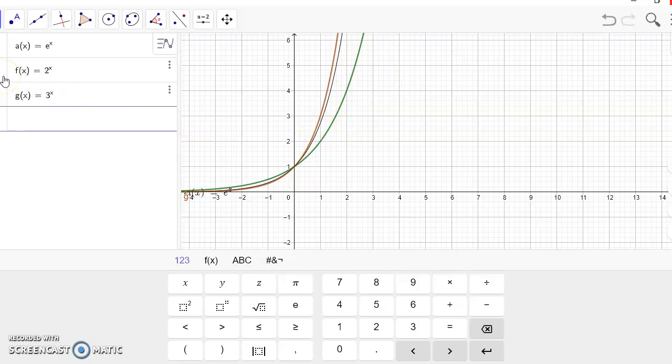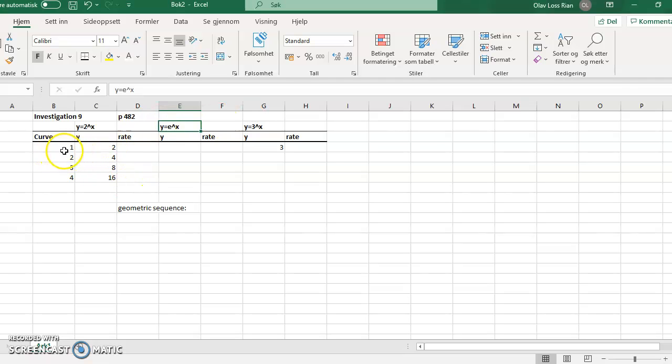Now, I want to examine the first one I put in, and that was 2 to the power of x. And in my table, you can see that I've put in some x values here: x equals 1, x equals 2, x equals 3, and x equals 4. Now, I have the x value here and I have my function value here in this column.